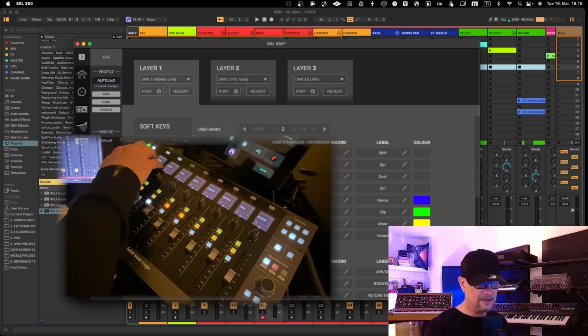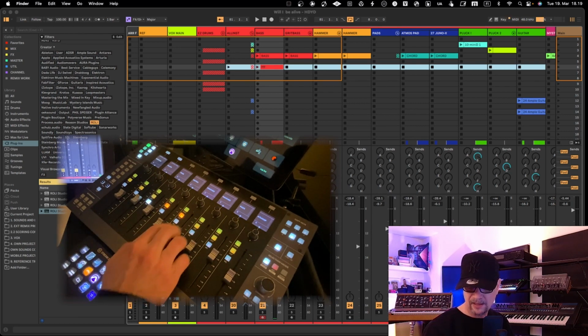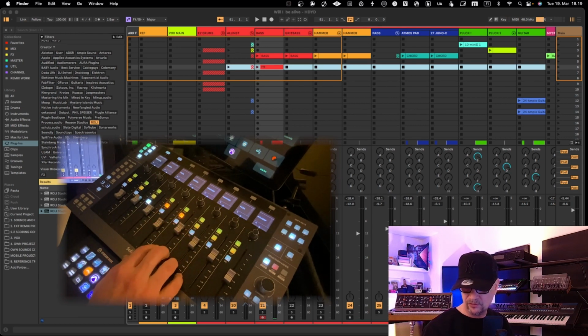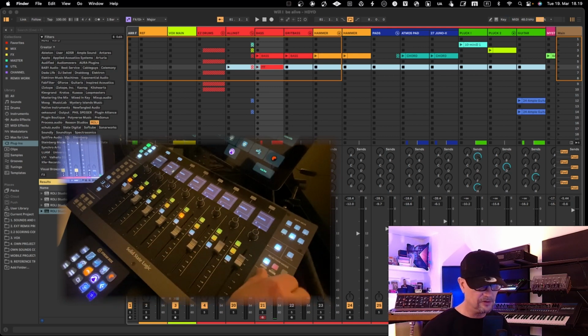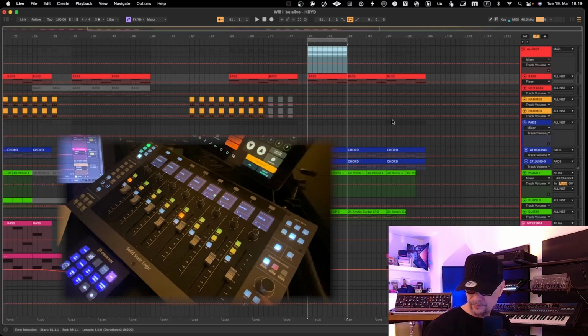But yeah, that's pretty much it with the UF8 and fader type of controller. This is a very versatile controller, so I really like it. And then of course you can also do navigation with that one and whatever your needs are.